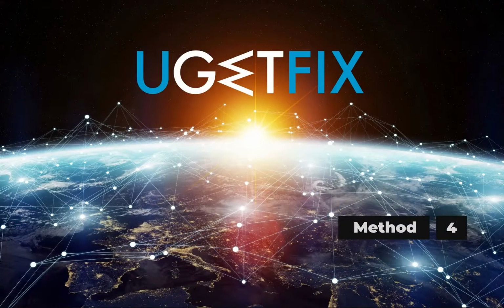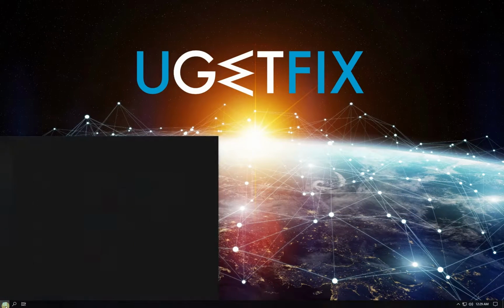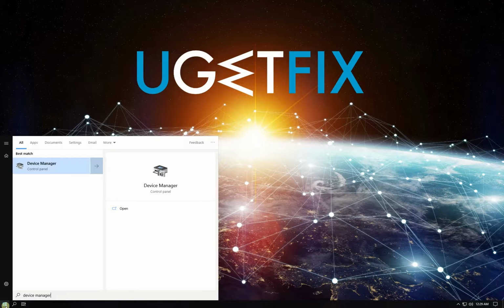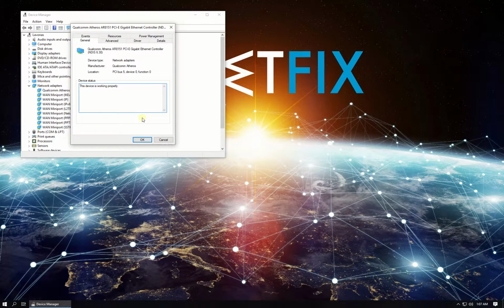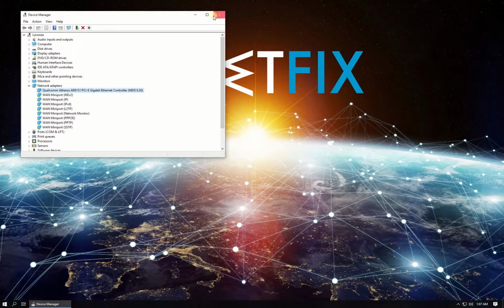Now let's change power settings for your network adapter. Click on Windows button, type in Device Manager and press Enter. In newly opened window, in the list under Network Adapters, locate your network adapter entry, right-click on it and select Properties. In Properties window, go to Power Management tab and uncheck the box beside Allow the computer to turn off this device to save power option. Click OK to save changes.